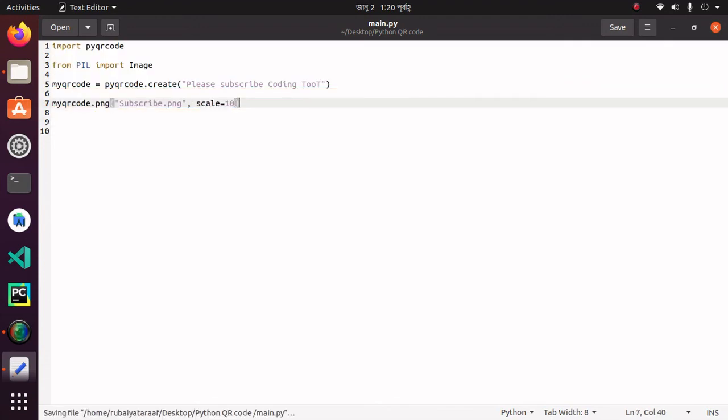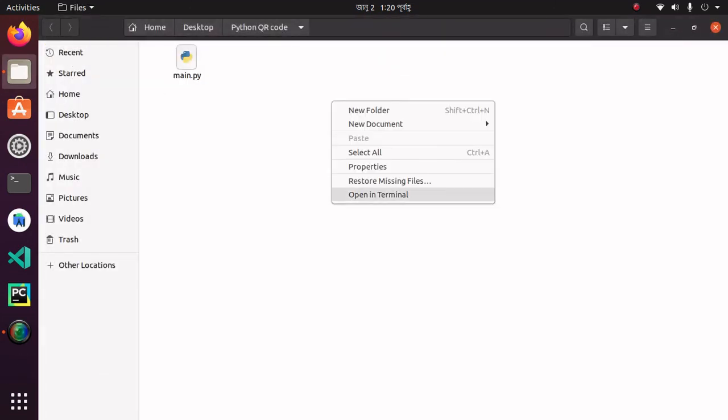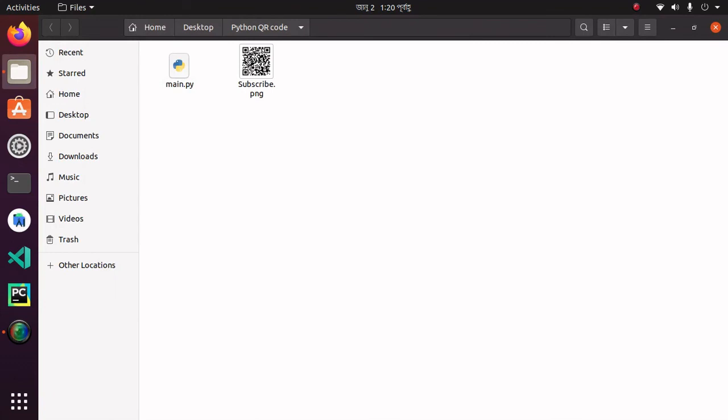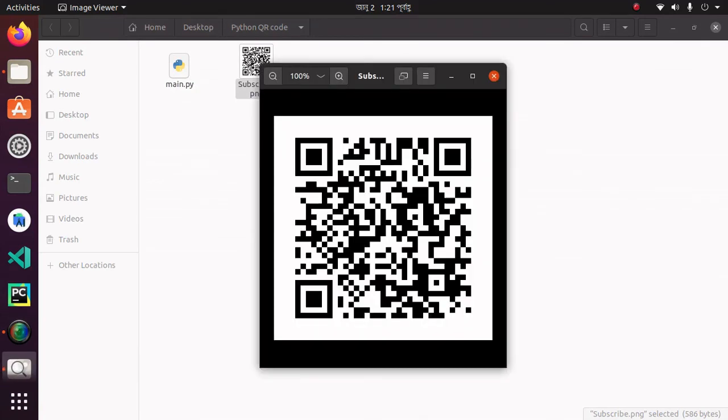Let's run it. Save it by typing Ctrl S. Then open command prompt. Then type python3 or python, then main.py. Then press enter. Then you can see a QR code. This is our QR code. You can check it by scanning this QR code.